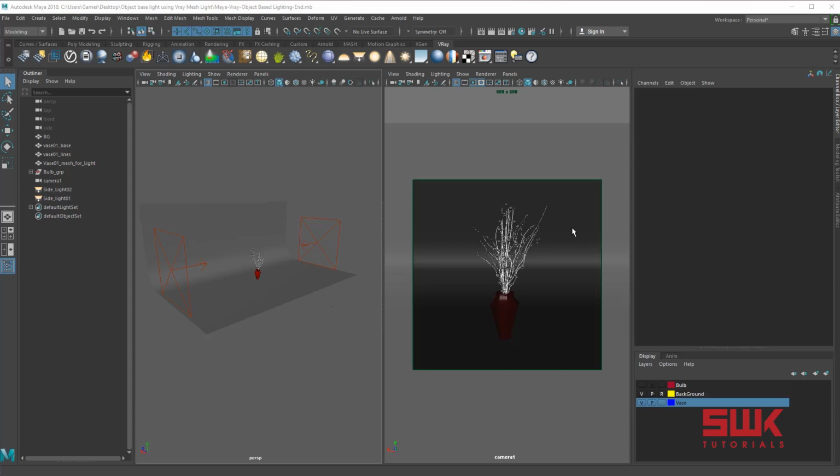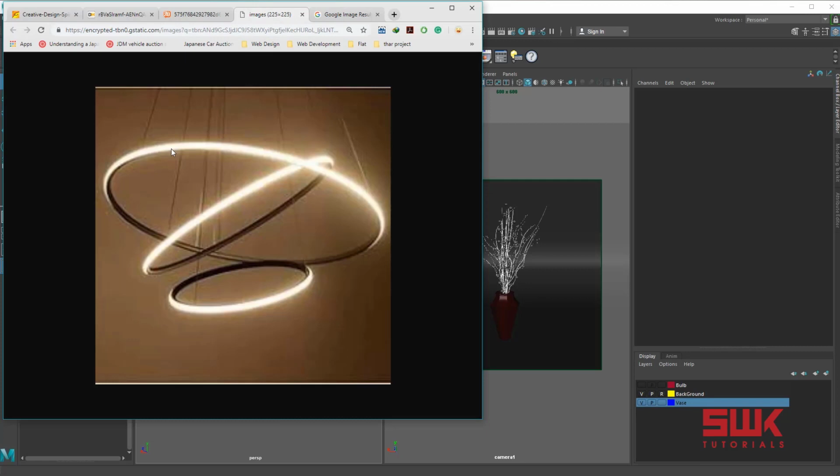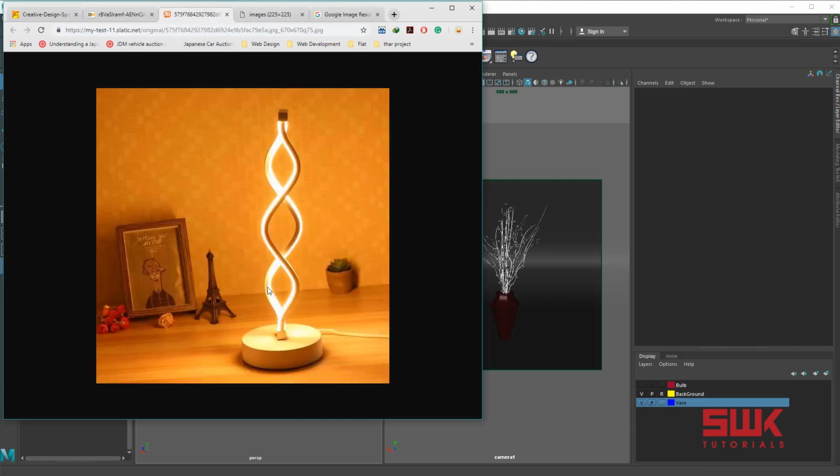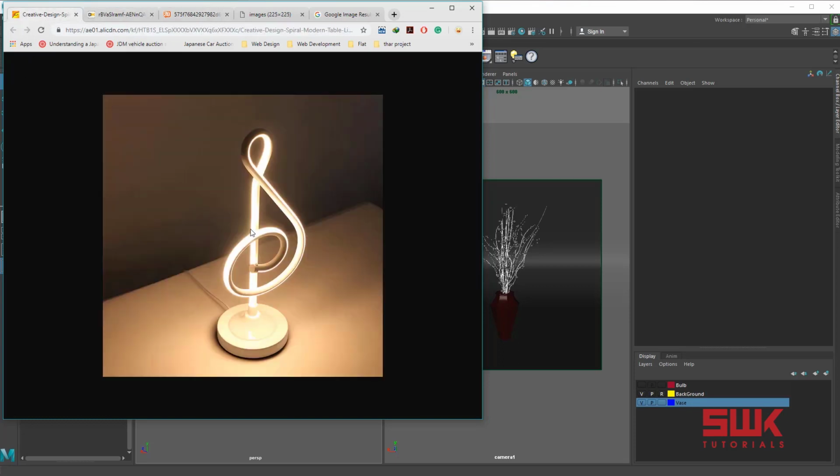Today I will be teaching you how to do object-based lighting or custom shape lighting in Vray and Maya. Let's see some examples. First, this bulb, circle shape, sine wave shape, this curly shape, and again a very different shape.